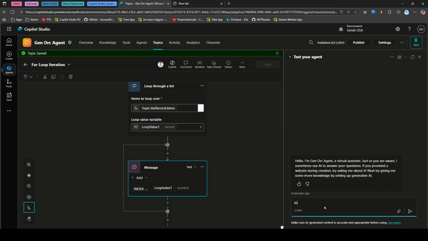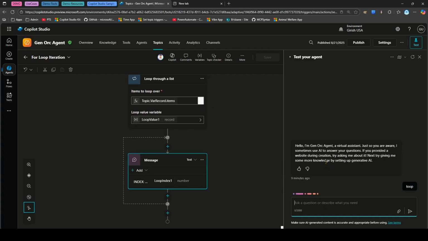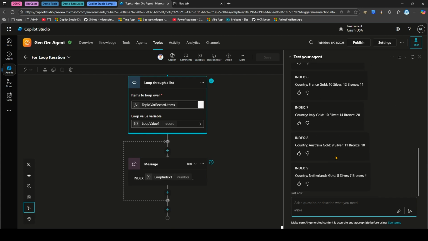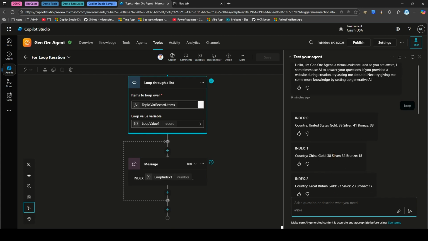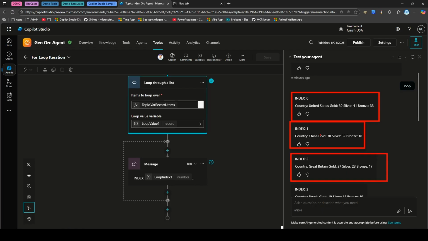So let me trigger this topic. So if I type in loop, it will iterate through the data set, and if the syntax is correct, it will give you the correct result out. And now as you see, it has given me the correct looping output. So the first item was for index 0, country United States, gold 39, silver 41, bronze 33. Then we have index number 1, China, Great Britain, and then so on and so forth. So this is how you can iterate through the content using for loop.